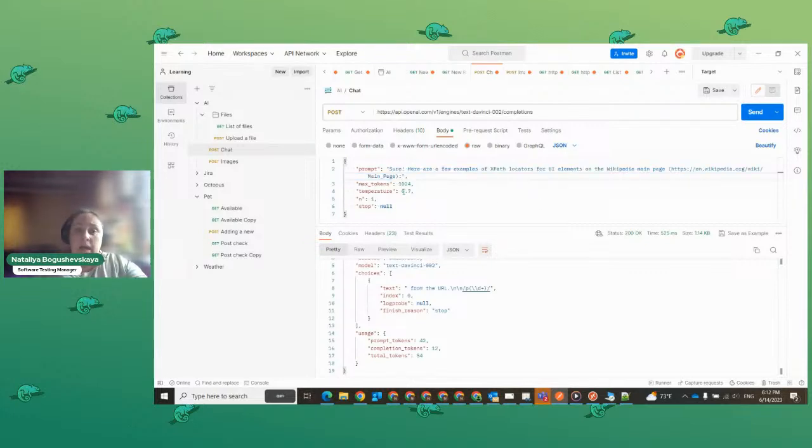I can now change the temperature. So the higher the temperature is, the more strange, but maybe very clever answers will be added. If I don't want ChatGPT to provide too many imaginative answers, I can set the temperature to 0.1. And the maximum amount of tokens I'm interested in.